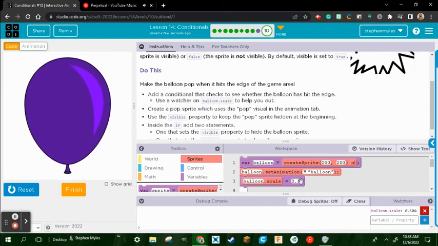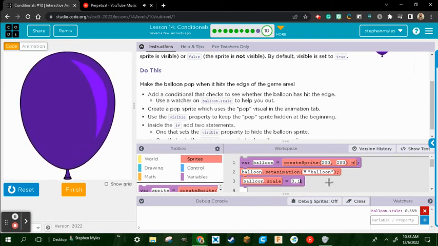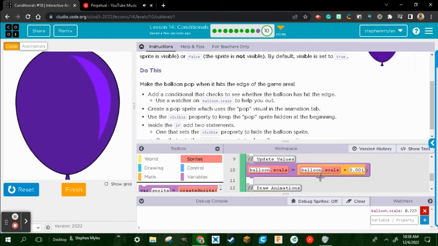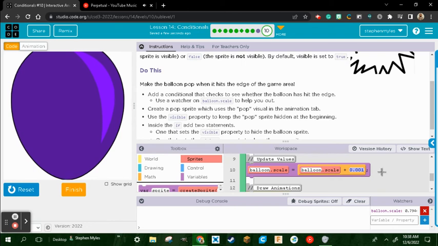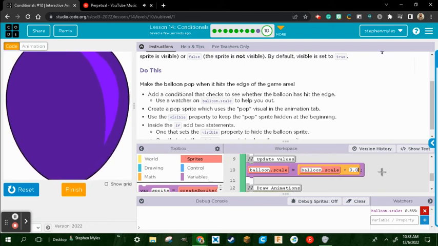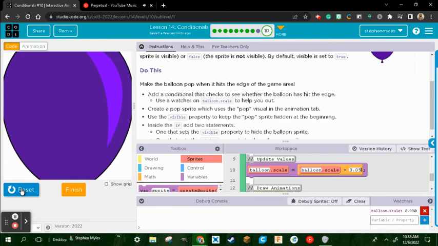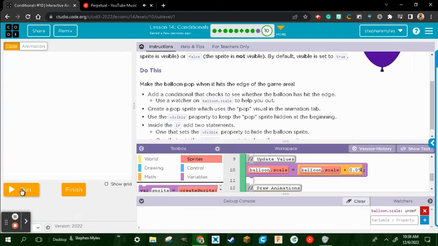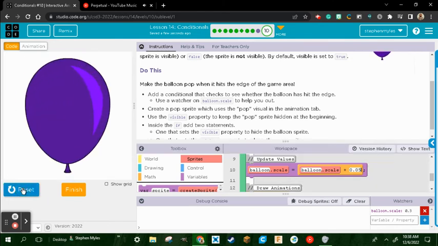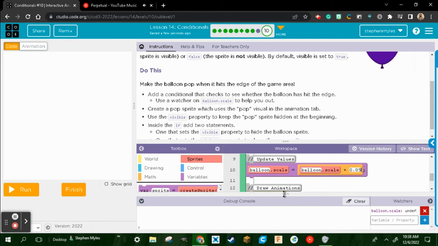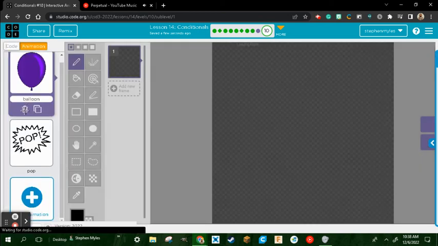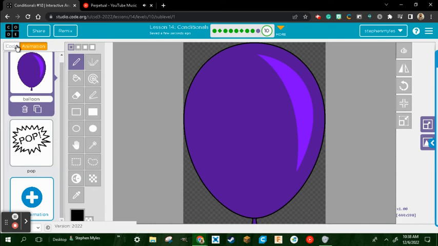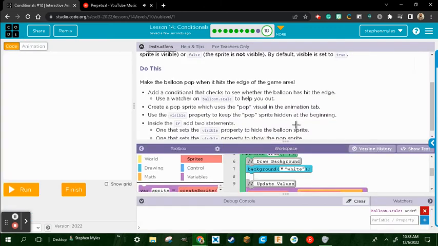That's wrong. All right, so 0.0. That might be a little too fast. Let's see. Let's just say at a scale of 1, we want the balloon to pop. If we check out our animation, there's our pop animation.